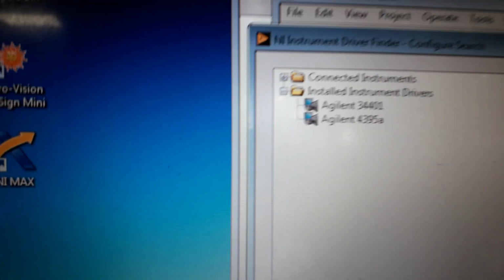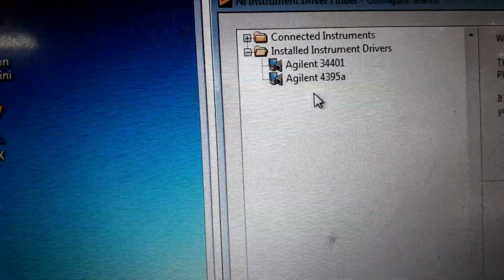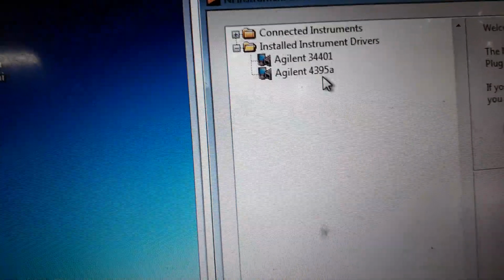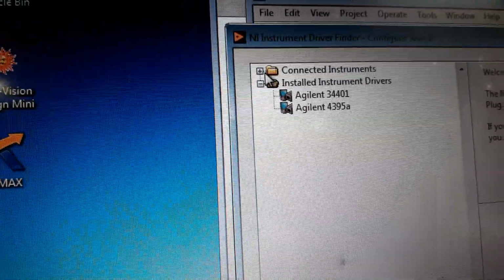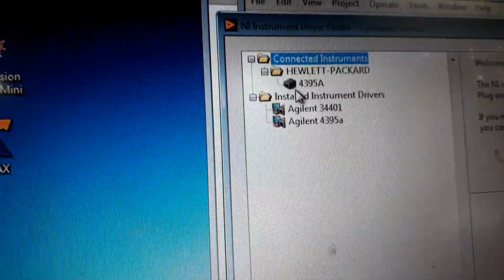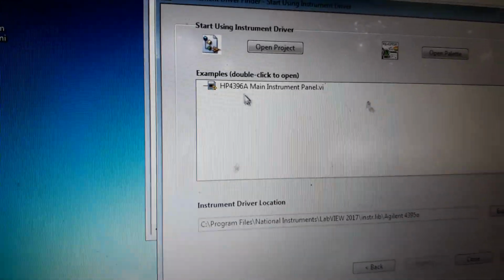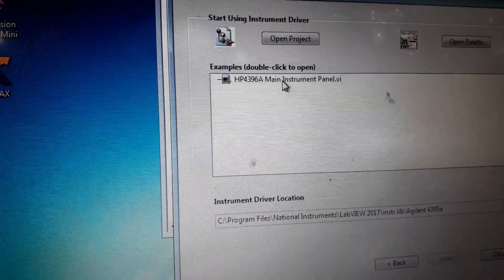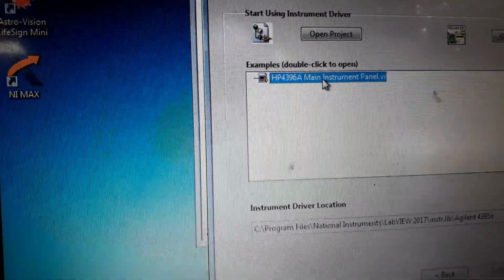You can see here on the left, installed instrument drivers. I have already installed the Agilent 4395A, our analyzer instrument driver. So it is shown. If it is not installed, then you should install the instrument driver before coming here. Now I check the connected instrument. You can see our instrument is here. Once this instrument is connected here, I can open my instrument panel, so the front panel of the instrument can be brought back to the system.